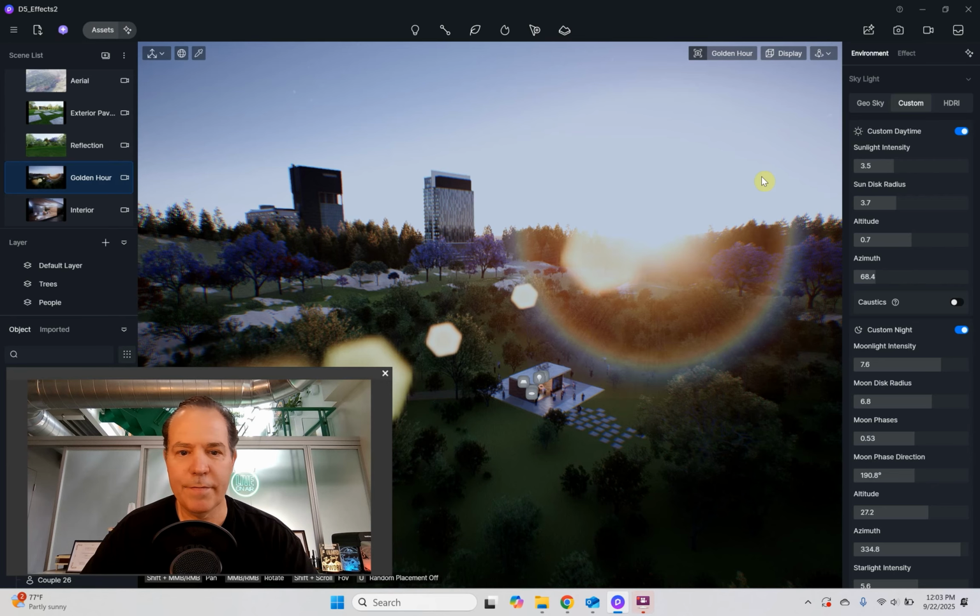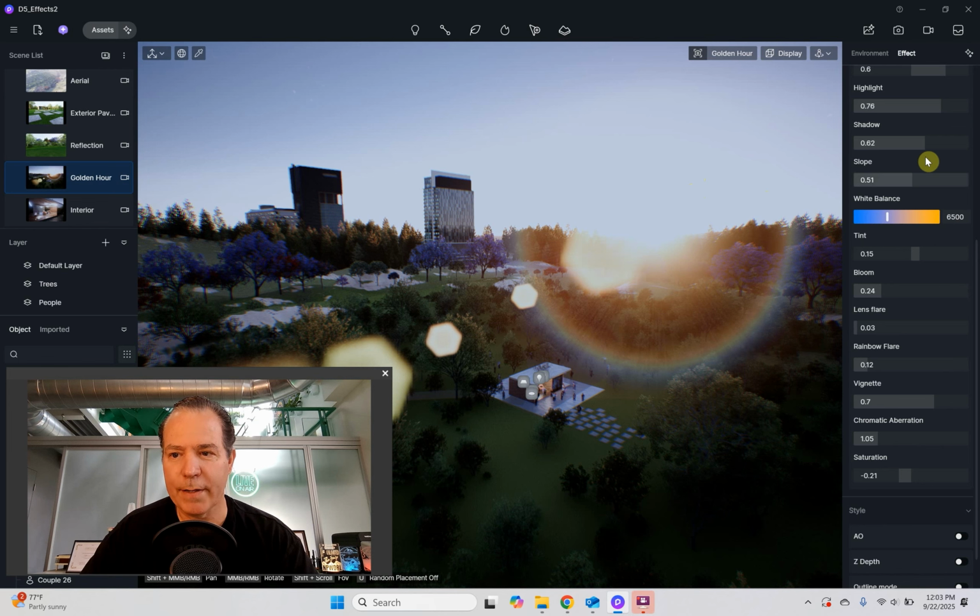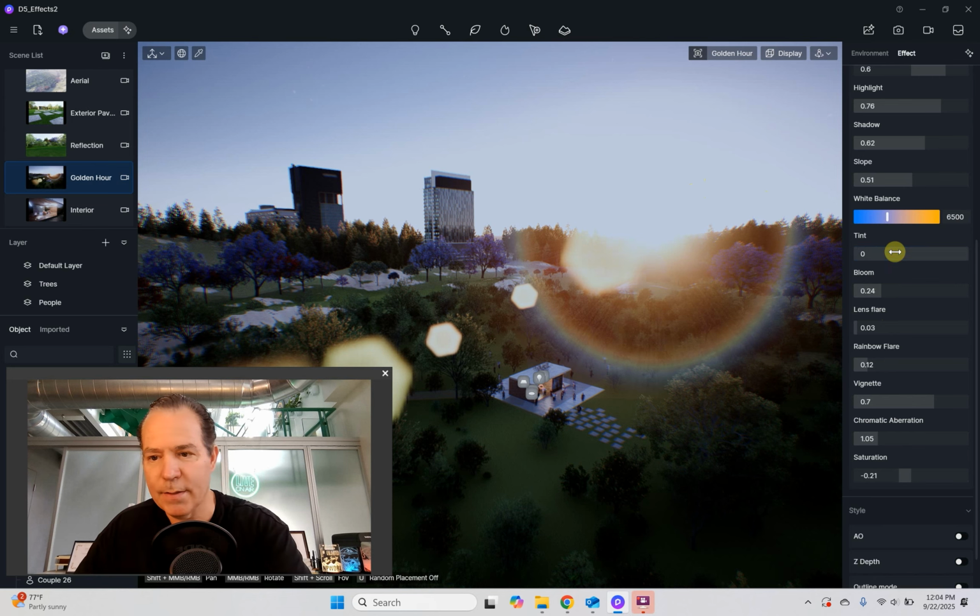All right, so here in D5 we see this rendering, and it has 7 of the most important effects applied to it. So if you go over in your upper right and you go to effect and you scroll down toward the bottom, you're going to get down to tint, bloom, lens flare, rainbow flare, vignette, chromatic aberration, and saturation. So I'm just going to set these back to 0, and then we'll talk about them one at a time.